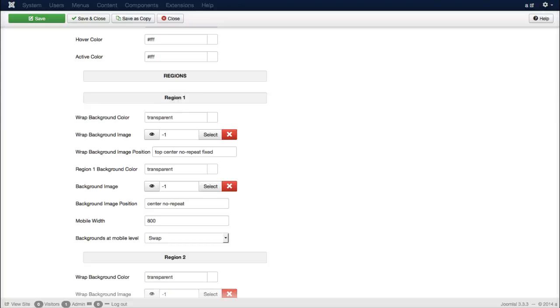You can have a background color, an image, put the image in a position. Same for the region 1 background color, and that's what your max width is set at. So if you want to have something in the background of the website in that region, and then you want the main area to be a different color, you'd set it up right here. And then we have mobile width here, and this is what to do at mobile.